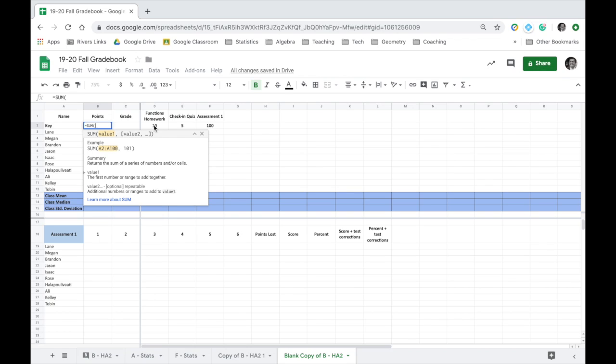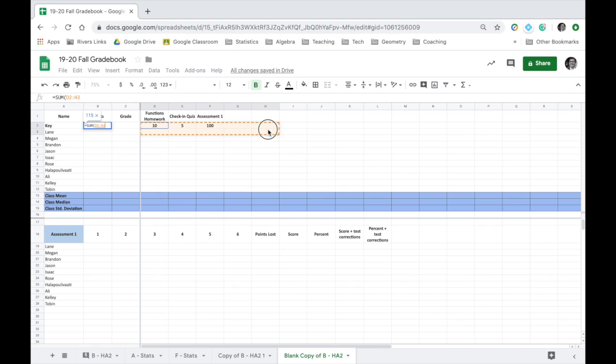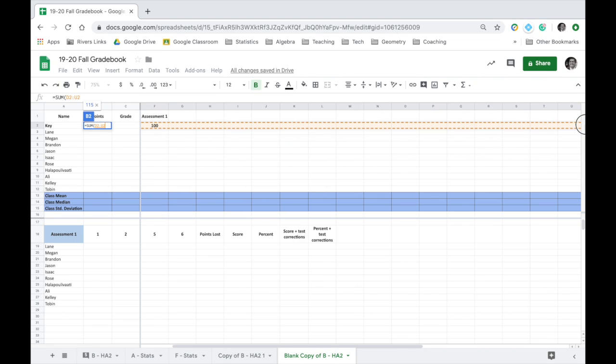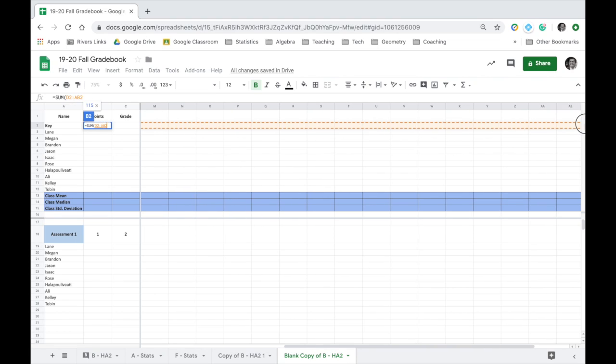So what I'm going to do is I'm going to click on this one, and I'm just going to drag over for a while here. And I probably won't have more assignments than that. So I'm going to then press Shift 0 so I close the parentheses.